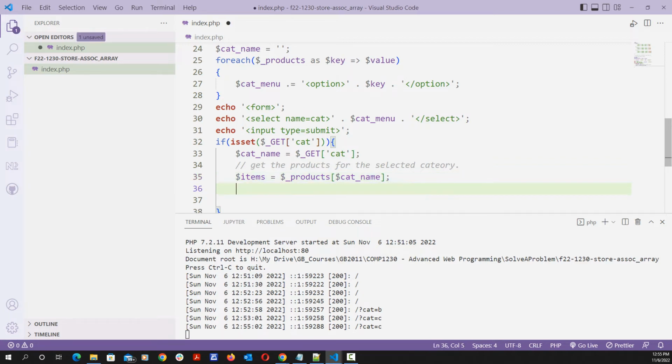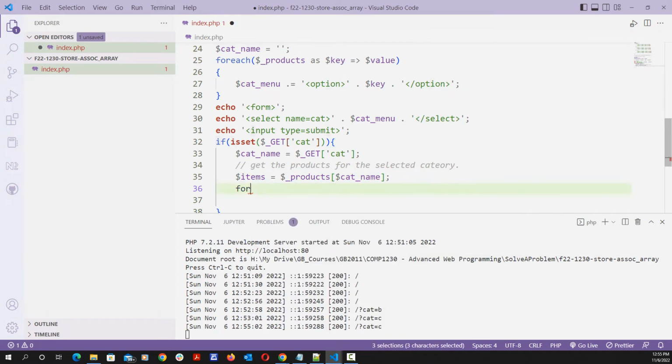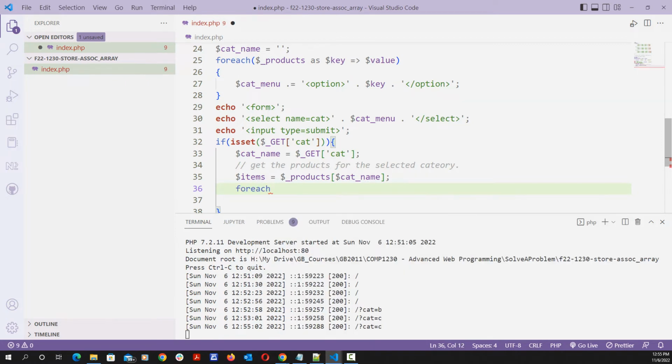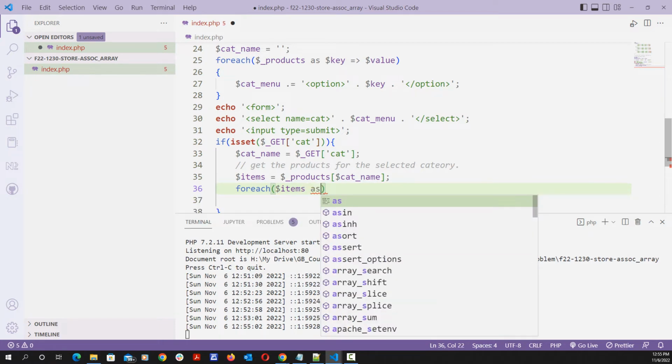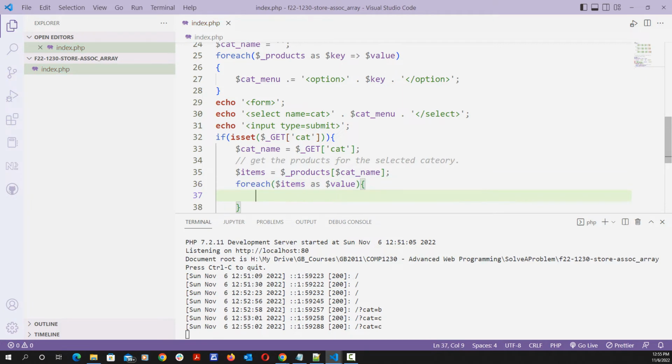So let's do that. So I'm gonna go ahead and say for each loop again, right? For each. Okay. So I'm gonna go ahead and say items as. So what do I need here? This is all the products. And I want one at a time. So I'm gonna go ahead and say, give me as value. I don't need the key because key is the index that I don't need, right?